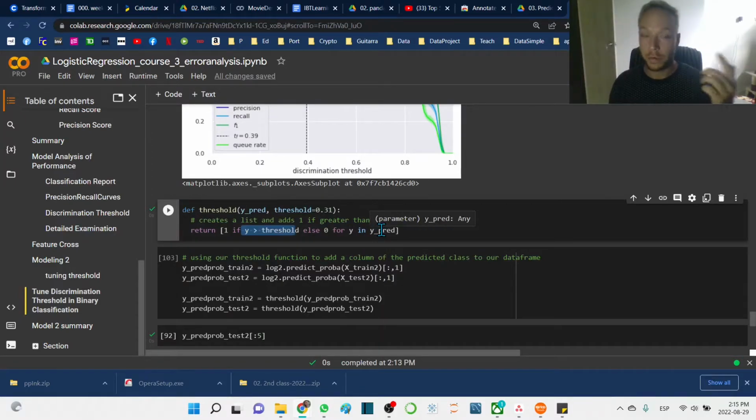So it's very reverse from how you normally write this. You'd probably write the for loop first. So for y in pred, if it's greater than the threshold, do this, or else do this. So it's very jumbled around, but it helps if you say it out loud: do 1 if y is greater than the threshold, else 0, for y in predictions.